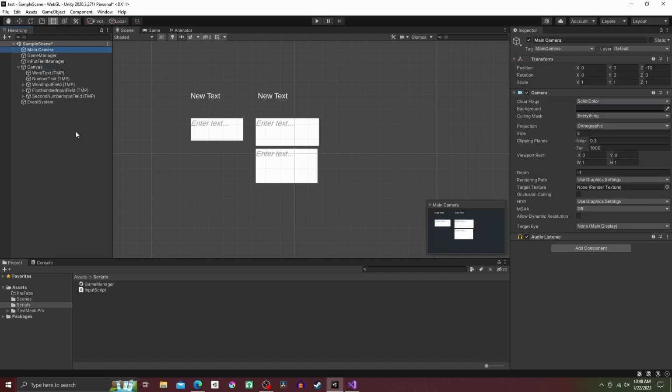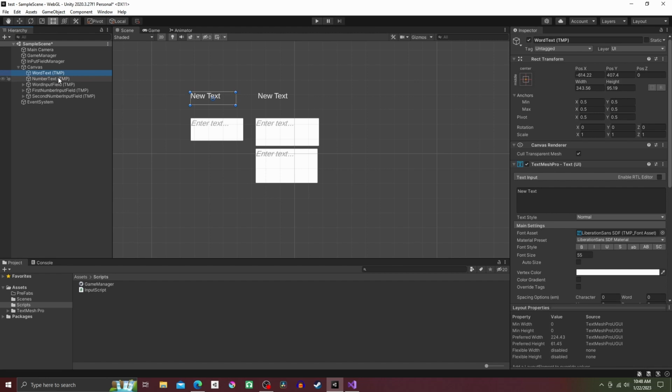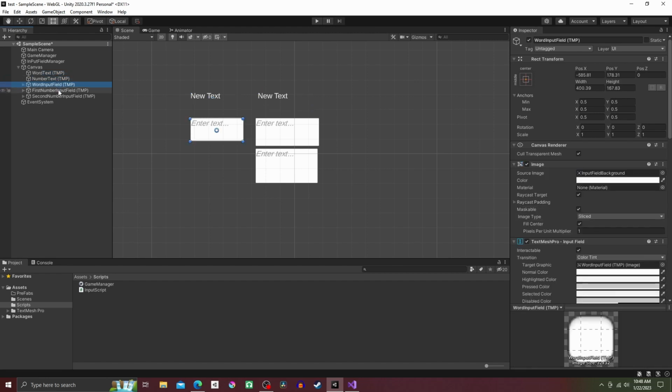Then make 2 UI TextMesh Pro and 3 UI input field TMP Pros. I resized mine to make them easier for you to see, and I named my text word text and number text. And I named my input fields word input field, number 1 input field, and number 2 input field.